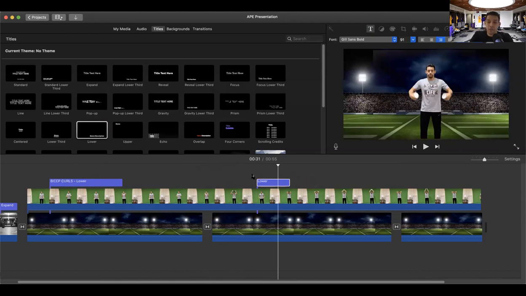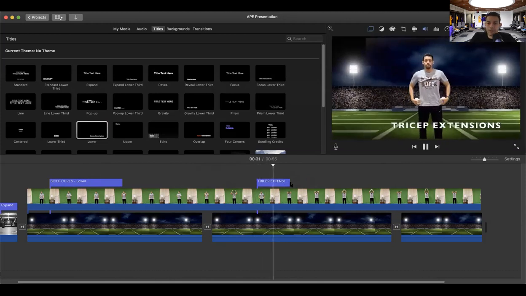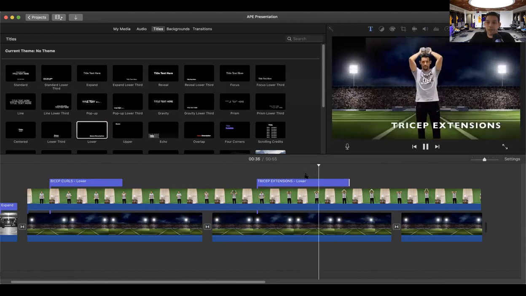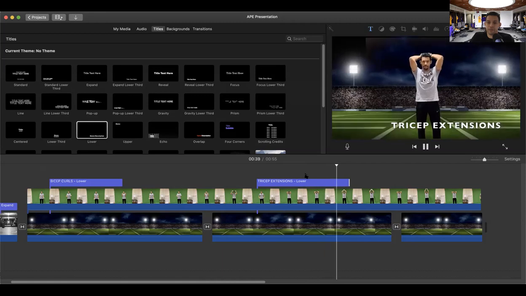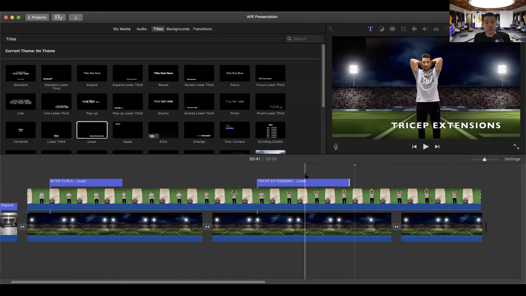So notice how once I go into this part, it goes into my tricep extensions. So I click space for play. And there you go. All right, so that is basically how you use a green screen image, a green screen background, in your iMovie.